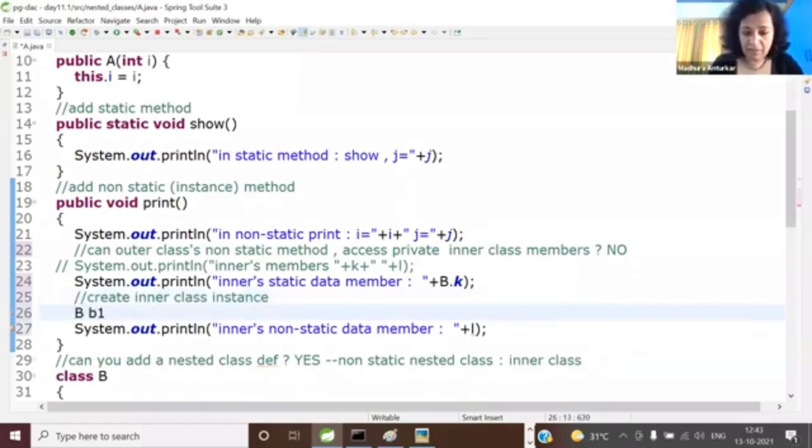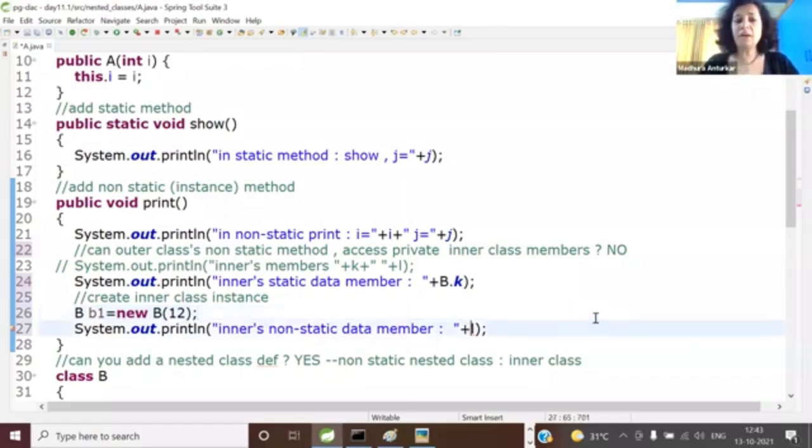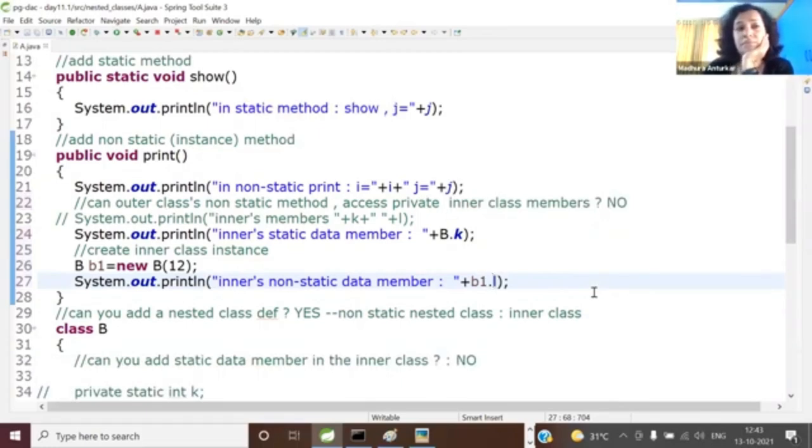So I'm creating B b1 equal to new B. And you know, I have a variable to initialize. So let's say 12. And here, how do I access it now? How will I access this L? With a reference variable. So what is that reference variable? b1 dot L. Got this?